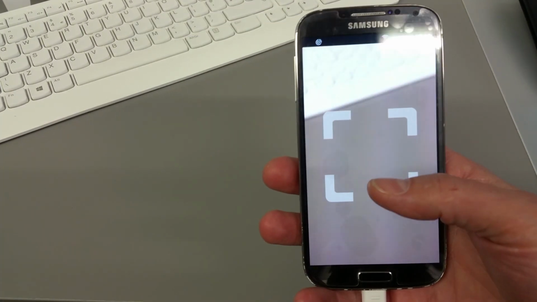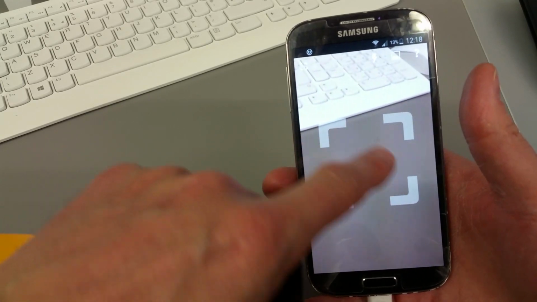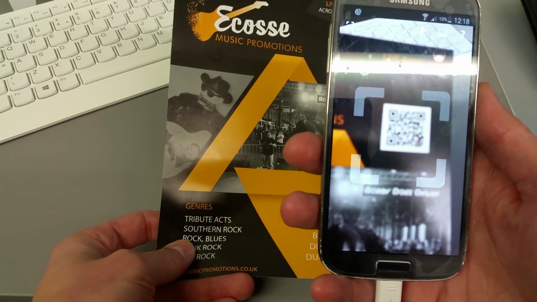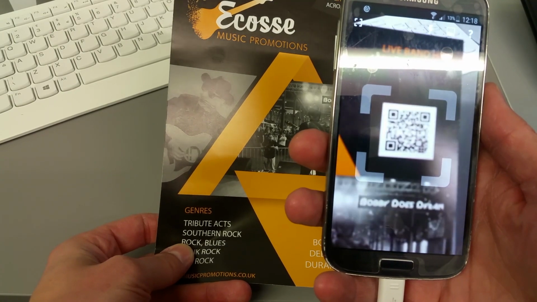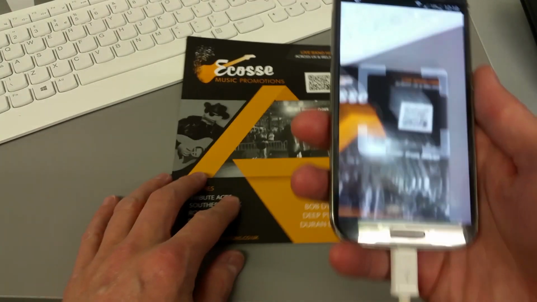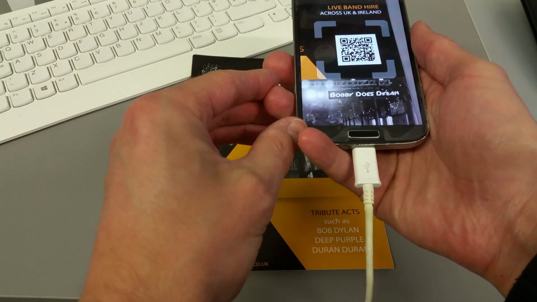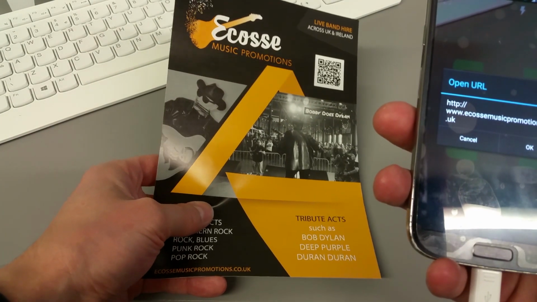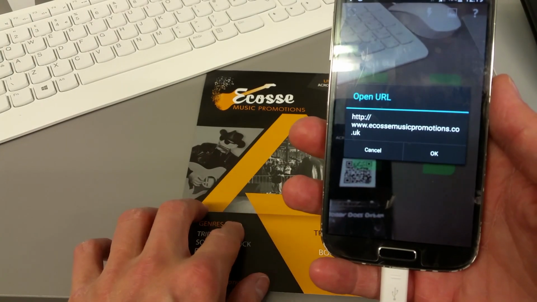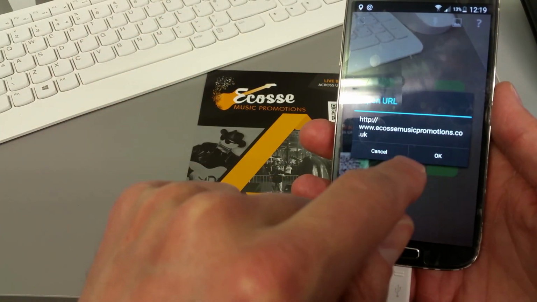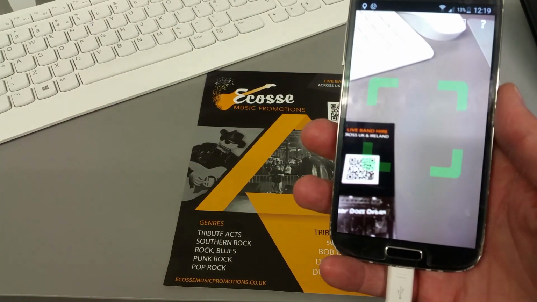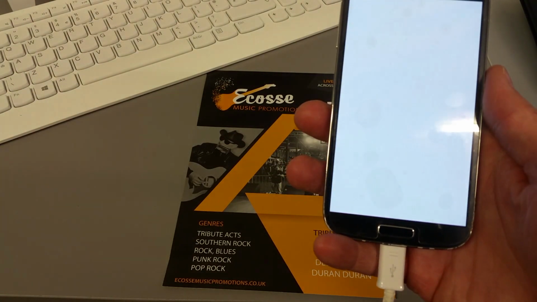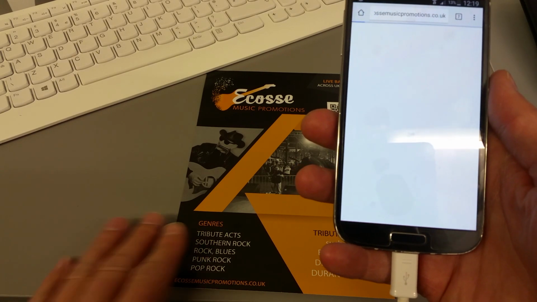You will open it up. You're generally wanting to get the QR code within this square. So let's do that. There we have it. It's just the glare off the lights that was stopping it. So you can see there that it's actually bringing up the address, and then all we have to do is click OK, and it will take us to the website using your browser. I'm using Chrome.